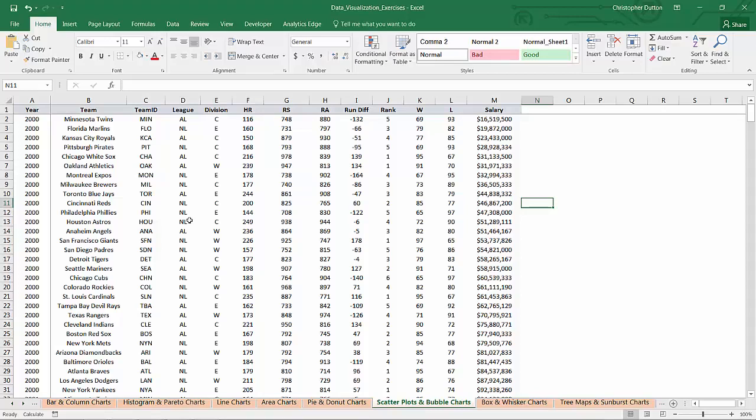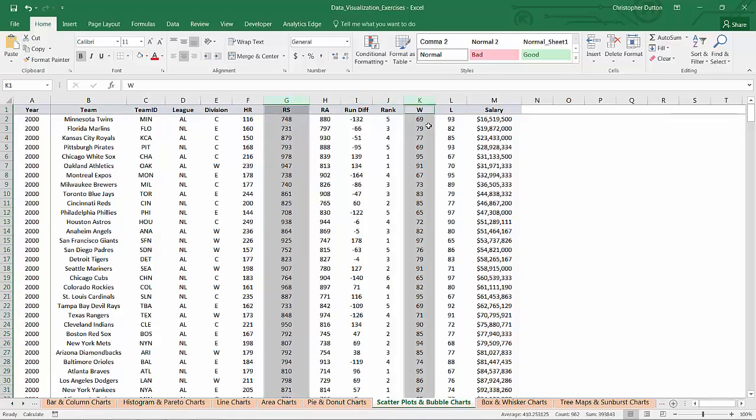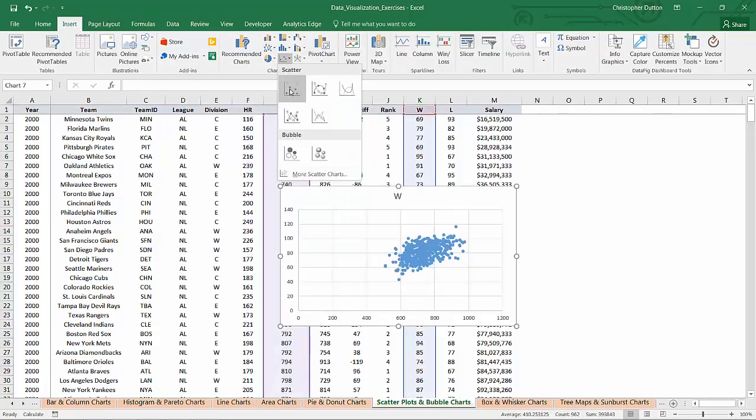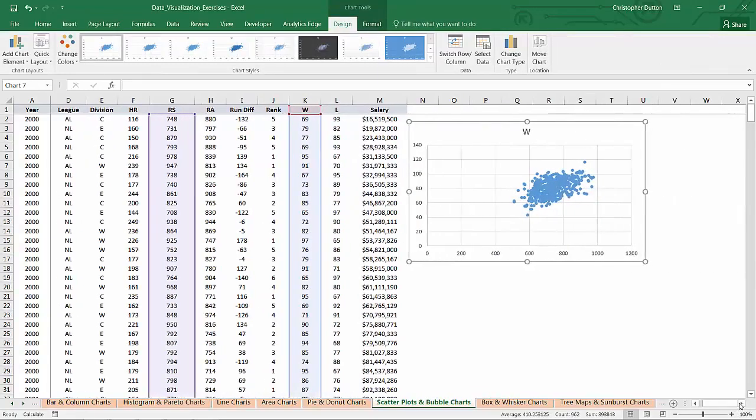Now, the first thing that one might hypothesize is that the number of runs scored may be highly correlated with the number of wins that a team scores in a given season. So let's go ahead and try to plot that with a scatter plot. I can select all of column G, control click all of column K. RS is my runs scored column, W is my wins column, and I can go into Insert. My scatter plots are right down here. So I'll insert just a regular scatter plot and drag it over right next to our data set.